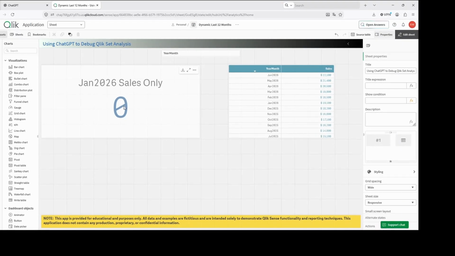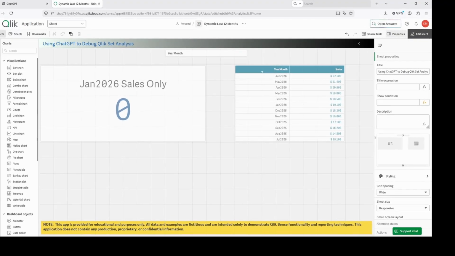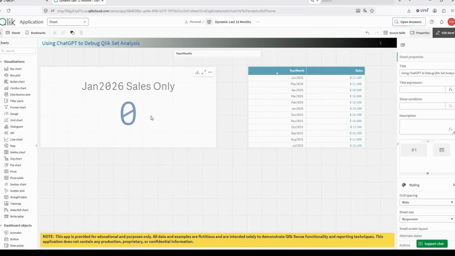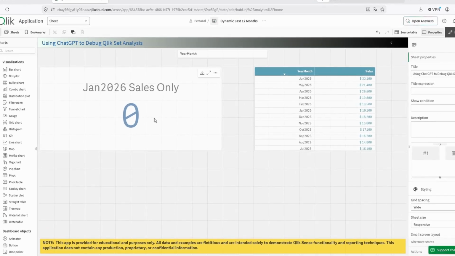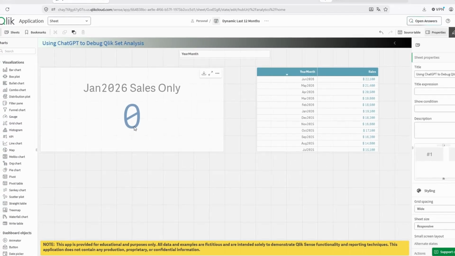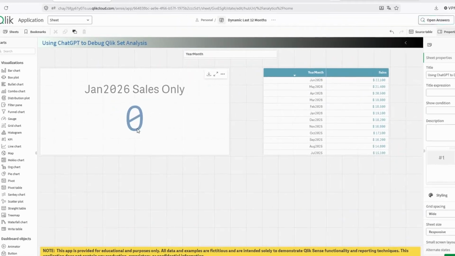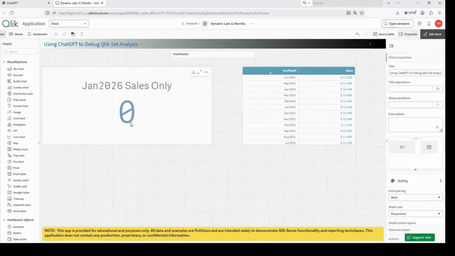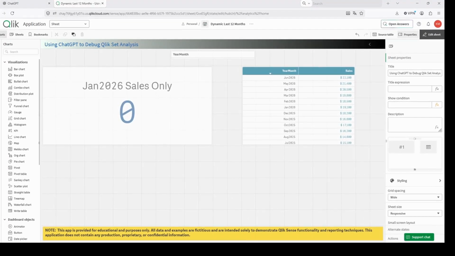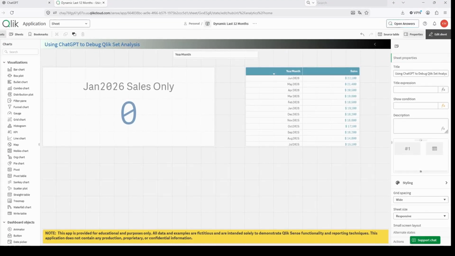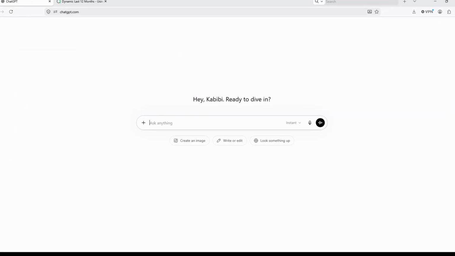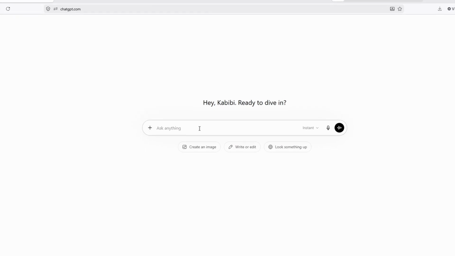The KPI returns 0. The expression appears correct at first glance, but the KPI is returning 0. This is one of the most common situations developers encounter when working with set analysis. Let's use ChatGPT to solve that problem.